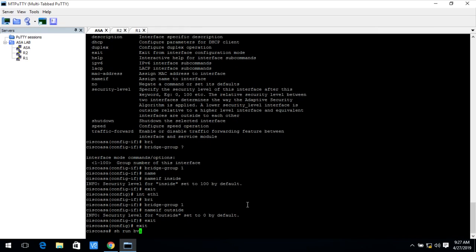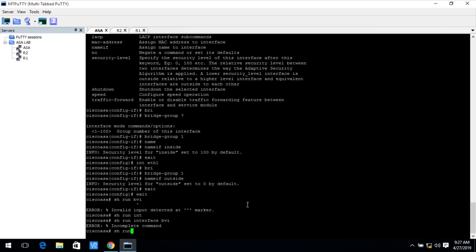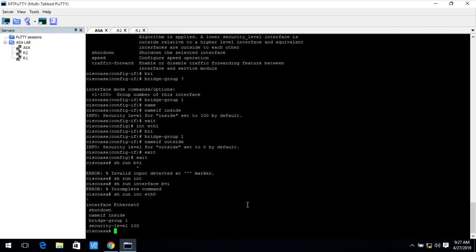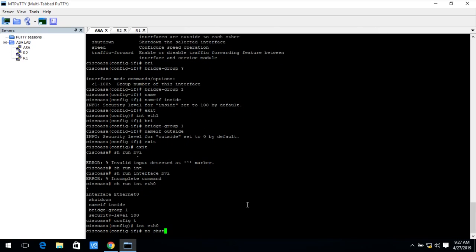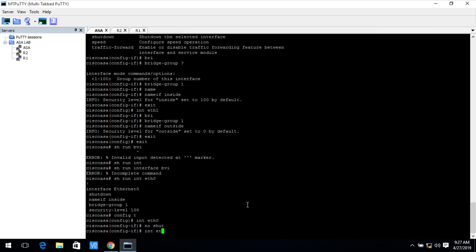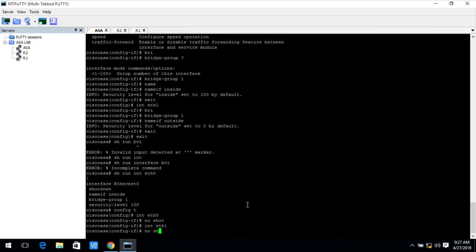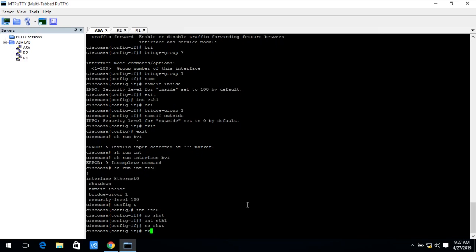Now we verify our configuration. Show run interface Ethernet 0. Here interface Ethernet 0 is right now shut down, so no shut, and as well on Ethernet 1, interface Ethernet 1, no shut, and exit.